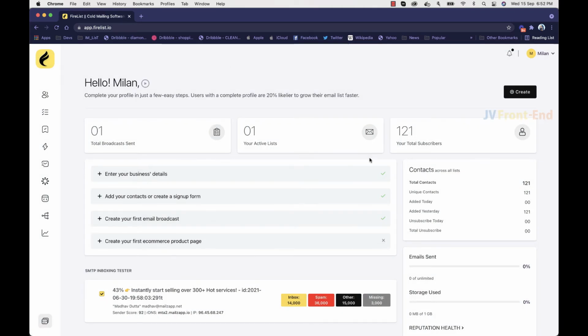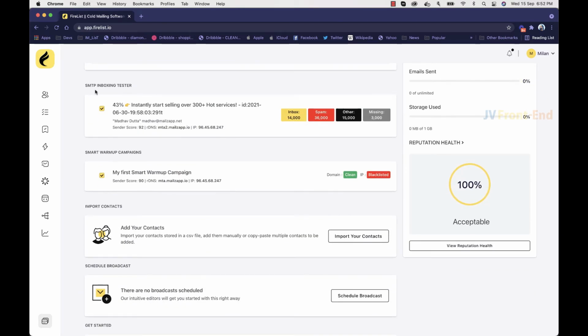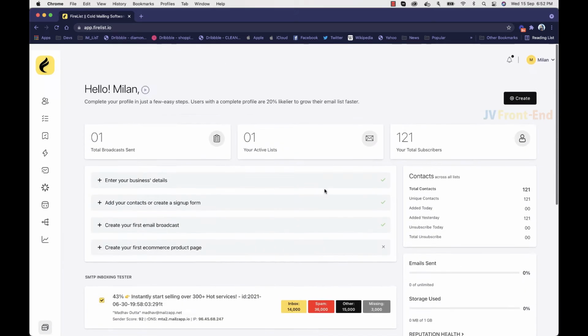Okay, so this is the dashboard. You can see how many broadcasts, lists, and subscribers we have. This is very identical to MailZap, but it is completely different. It will show you your testing results. If you have sent an email, this is the inboxing rate, this is the spam, this is the total. It will show you everything here, and whether your IP or domain is blacklisted somewhere or clean. It will help you with your sender score. It will show you everything, right?